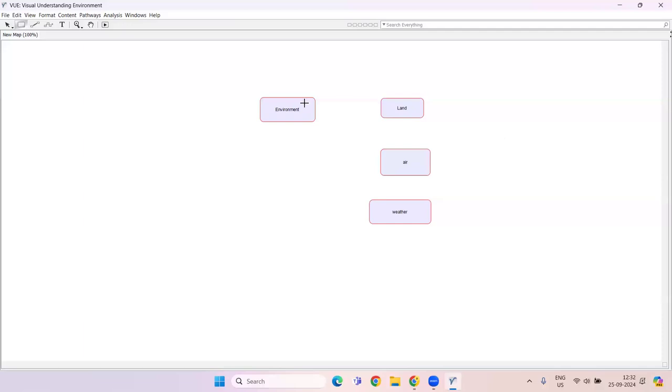Okay. Now I want to show the relationship between the main concept and the sub concepts. So how can I do that? I will again go to my drawing bar, and the third option in the drawing bar is the link tool. I will select that link tool, come again to my map area, and bring my cursor to the main concept, which is environment, to the side of this main concept. I kept my cursor there.